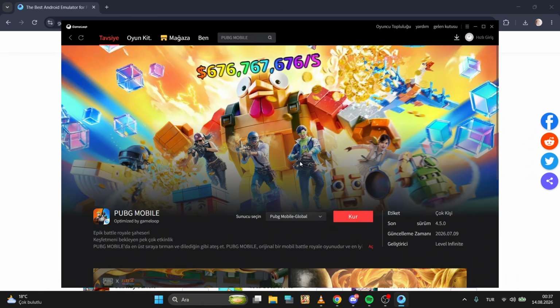When you open it, the game will ask you to download an additional resource pack. Just click OK to allow this, as it's necessary for the game to run properly. Once that's downloaded, you'll be able to log into the game using your account. And that's it. That's how you can install and play PUBG Mobile on your PC using GameLoop.